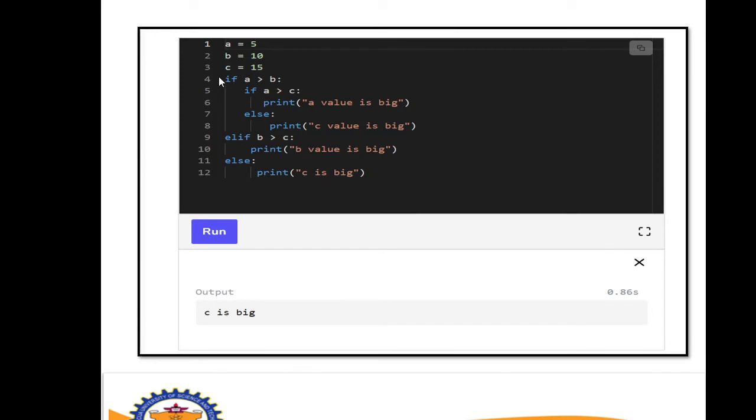Okay, so continuing where we left off, we have three variables, A with a value of 5, variable B with a value of 10, and variable C with a value of 15. So, as usual, we always start with the if condition. In the first condition, we have A is greater than B. So, we have two choices. The first one is, if this is correct, then it will print A value is big. If it states otherwise, then it will print C value is big.